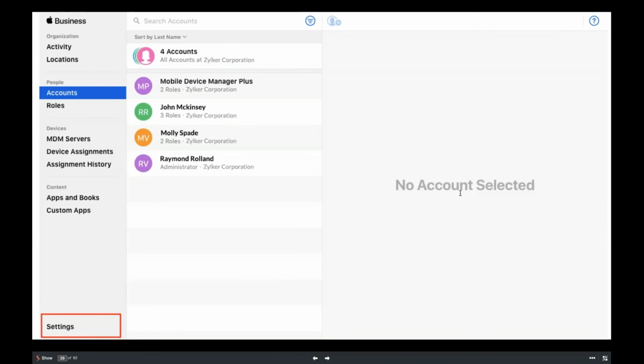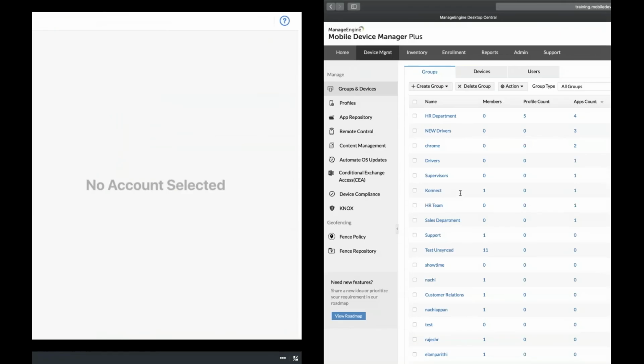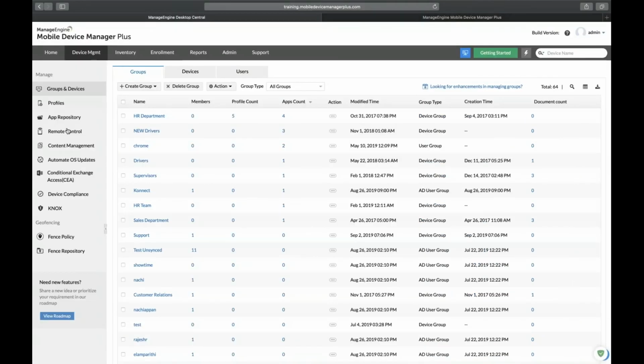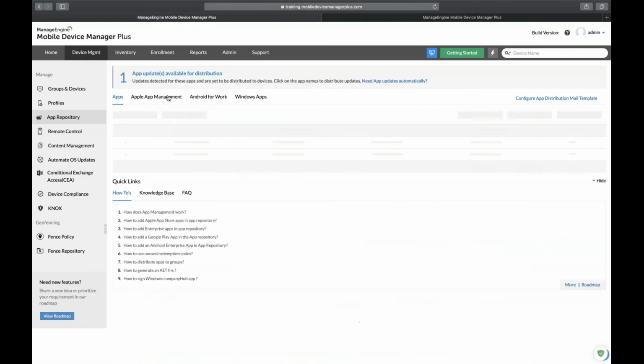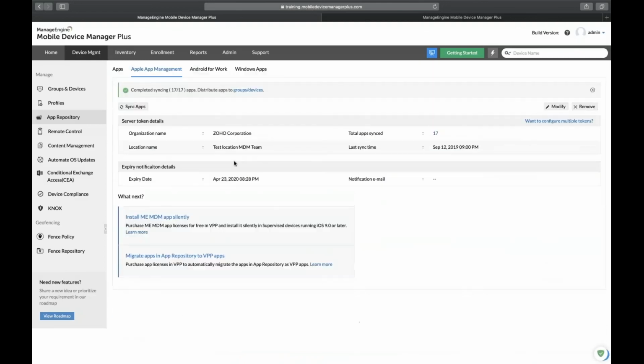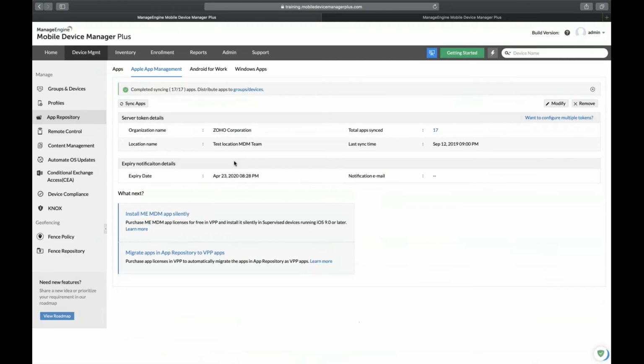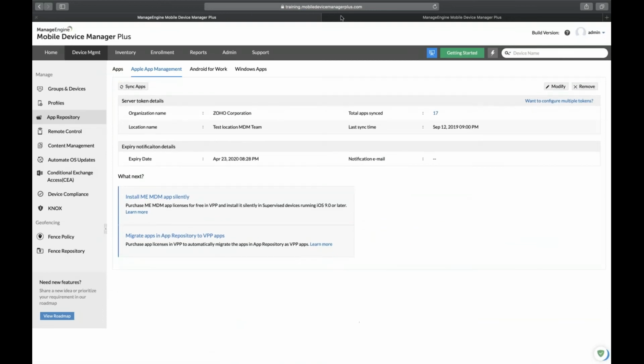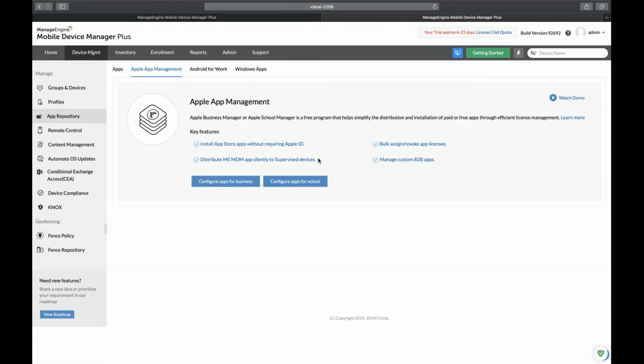So let me take you to an alternate portal that you would see over here. Just give me one moment. So here you have two MDM portals. I have the Device Management tab over here, App Repository, and Apple App Management, which is where you would integrate your Apple Business Manager service. So before the integration, this is how your Apple App Management service would look.